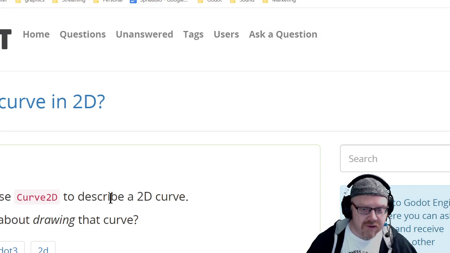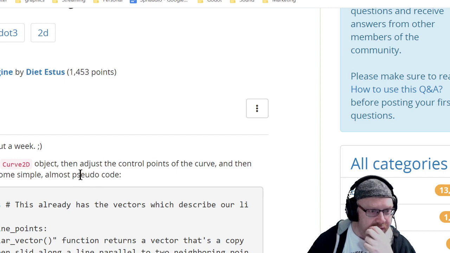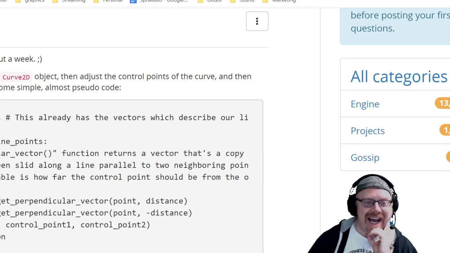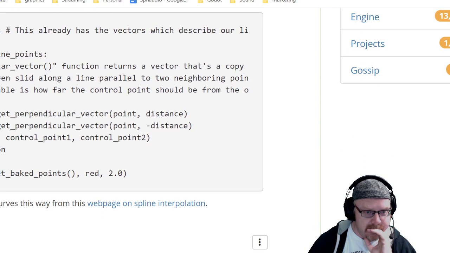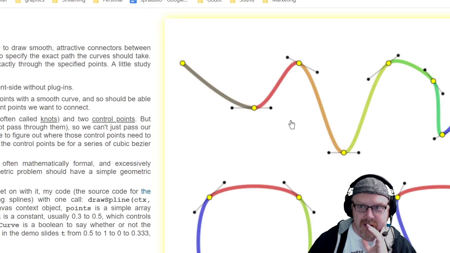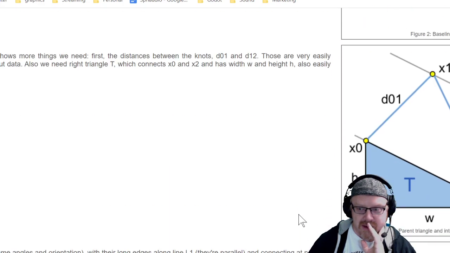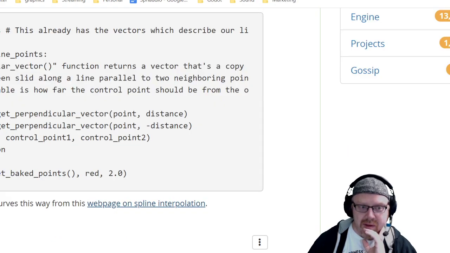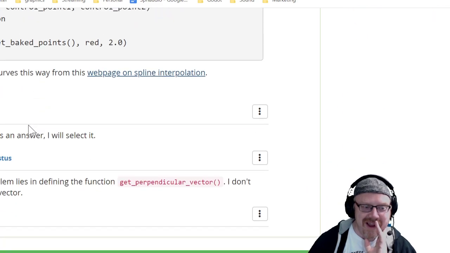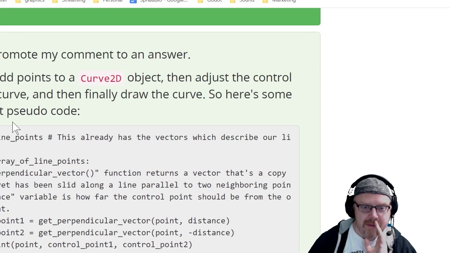I know it's possible to use Curve2D to describe a 2D curve. You need to build and add points to a Curve2D object, then adjust the control points to the curve. Finally, draw the curve. Oh my god. Spline interpolation. This is totally what we want. Although if we end up with something like that, I'd be worried. Control point, cubic Bezier. Well, I was hoping to do something in an hour. I'm sure that's going to happen.